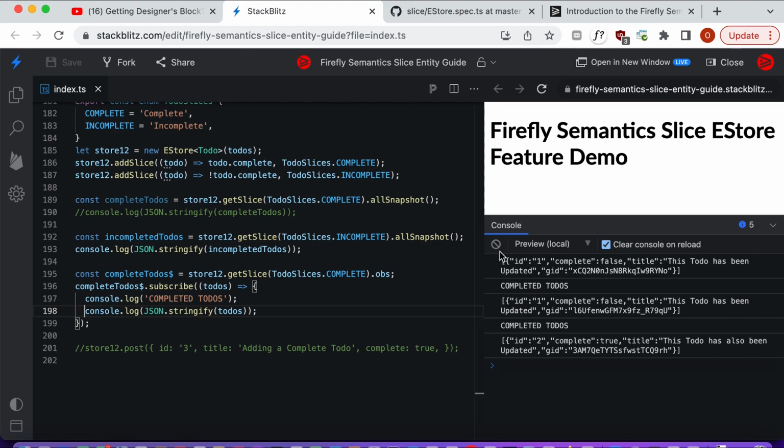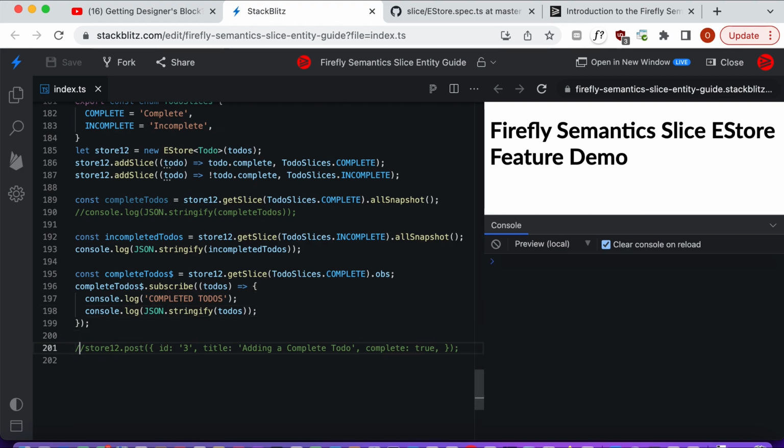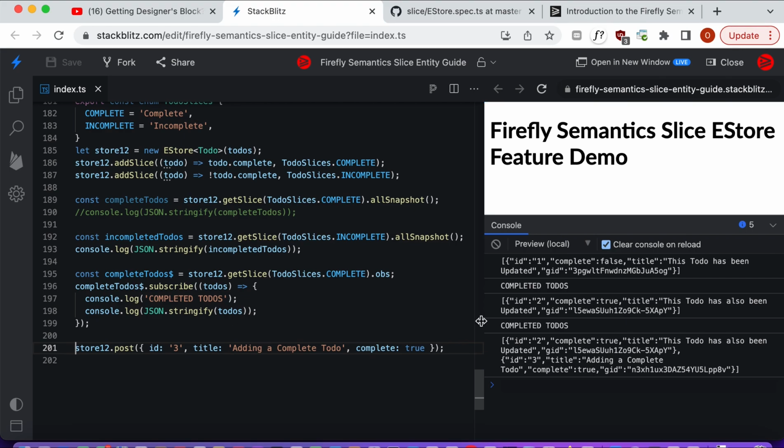Now, what we can do also is assign another to-do to the store, like this. And now we see that first we get a notification that the to-do that is complete is already in the slice. But since we added another to-do that also has complete set to true, that has been added to the slice dynamically when we assigned it to the store. And so that is the slice feature.